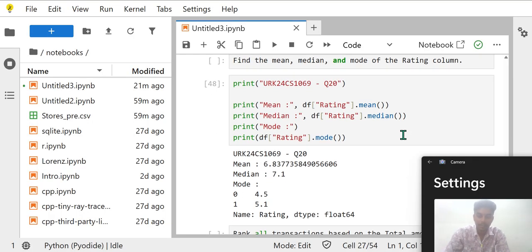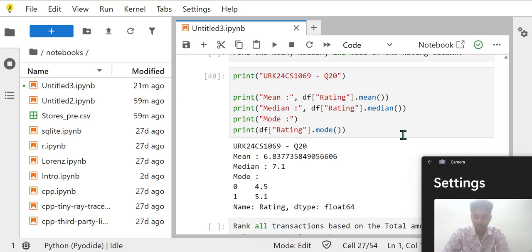Then find the mean, median and mode of the rating column. I calculated three measures of central tendency for the rating column. The mean function calculates the average rating, the median function returns the middle value after sorting the range, and the mode function returns the value or values that occur most frequently in the column. These three statistical measures help summarize the overall distribution of the rating.